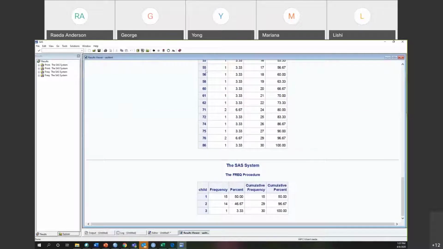And you'll see now, instead of having a huge amount of options, we only have 3. So people identified having 1 child, 2 children, or 3 children. And we see that half of people have 1 child. So 15 people, or 50%, have 1 child. And we see that 96% of people have 2 children or 1 child, so 2 kids or less. And then lastly, down here, we see that there's 1 person who has 3 kids, which is 3.33%. And the cumulative frequency and the cumulative percent are the total number of people in the database and the total percent, so 100%.